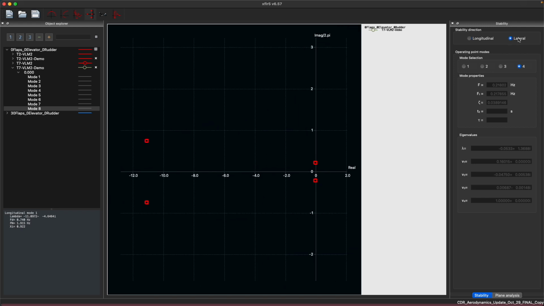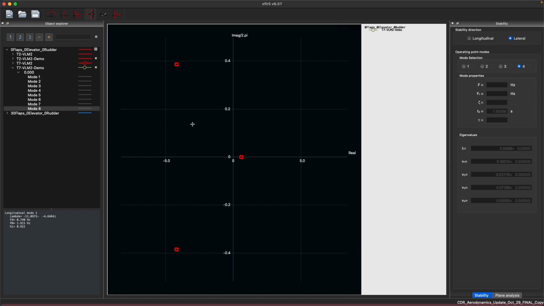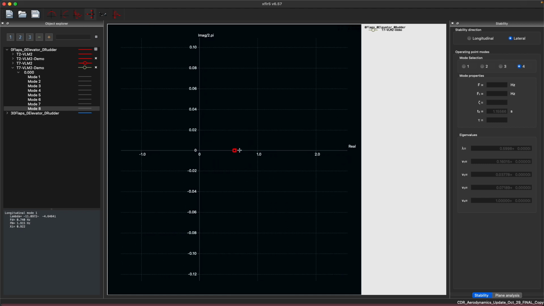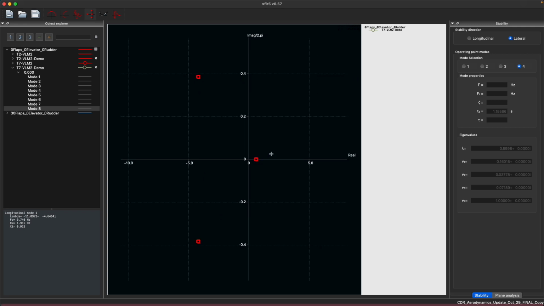And going back to the lateral modes, we see two different sets of eigenvalues, or I mean, this one lies on the real axis, so it's just its own. But you can see that this is the short period mode, and then this is the long period response mode. This is representative of the spiral mode.